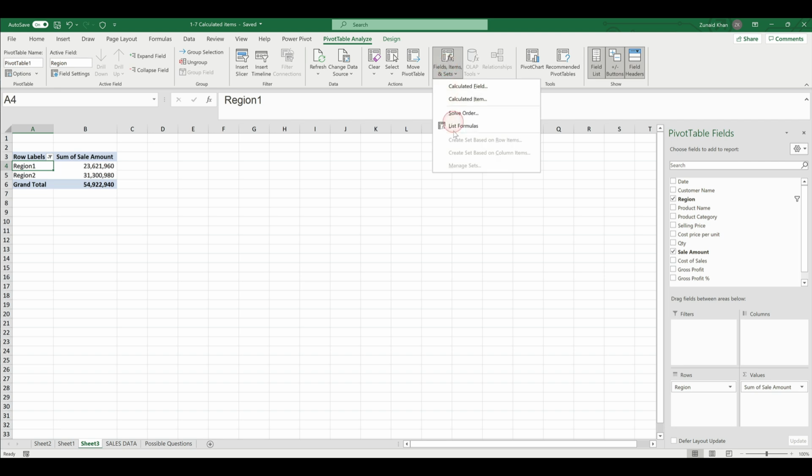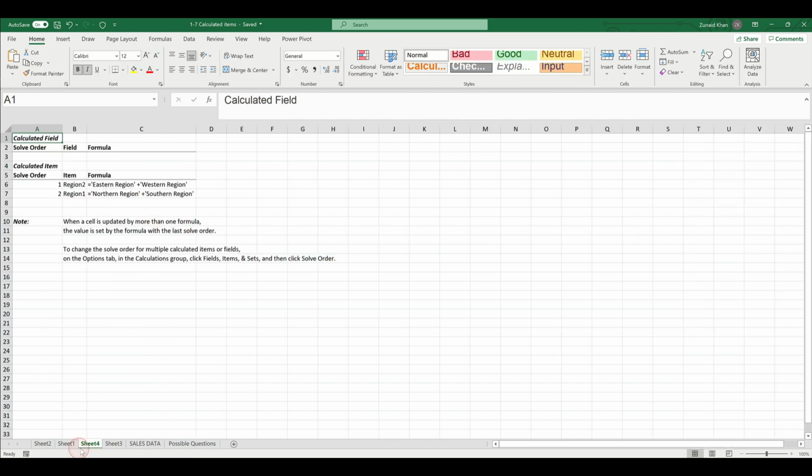And then if I click on this drop down, if you click on list formulas over here, it'll open up a brand new sheet, and in that sheet it will show you what all the calculated items are. It'll give you the solve order, and it will show you the formulas as well. So that's just so that, if you get somebody else's spreadsheet, or if you developed a spreadsheet a long time ago and can't really remember all the details, this is a quick way to get a visual view of all the calculated items that are being used in that pivot table.